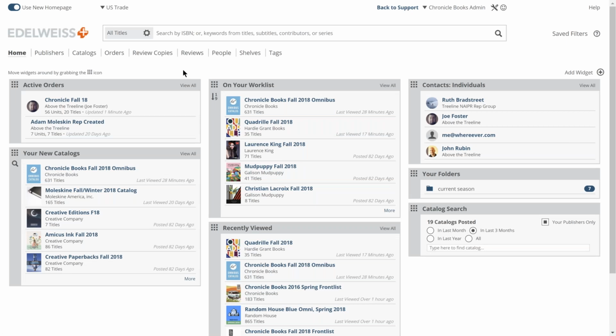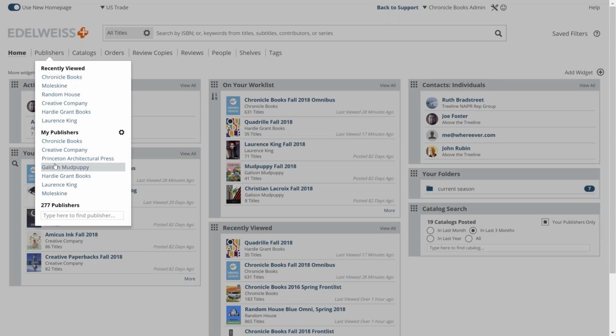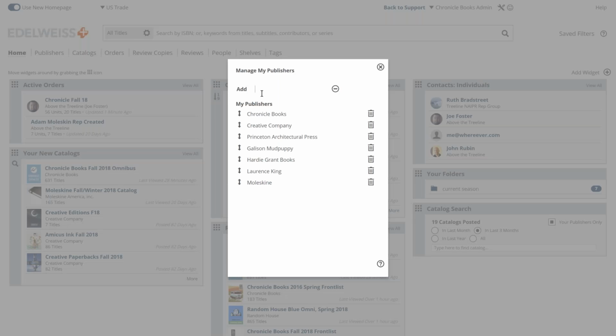Especially if you're an independent rep, you represent lots and lots of different publishers, you can play with your publisher toolbox here. If you click into publishers, you'll see my publishers. In this case, I'm in as a Chronicle rep at the moment, but you can add or remove publishers here. So you click on the little gear there. And if you also rep for Quarto, for example, you can add those there. Or if you don't rep Gallus and Mud Puppy anymore, you can just click the trash can icon there to remove that. I'm going to remove Quarto here.